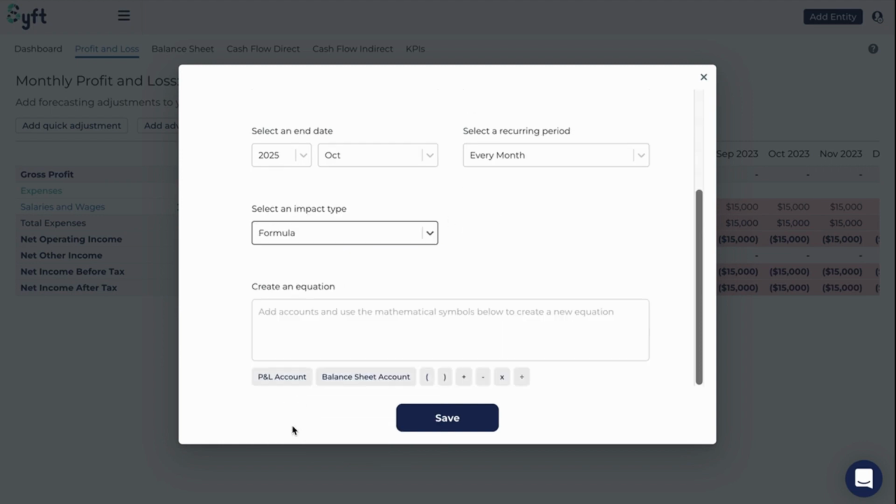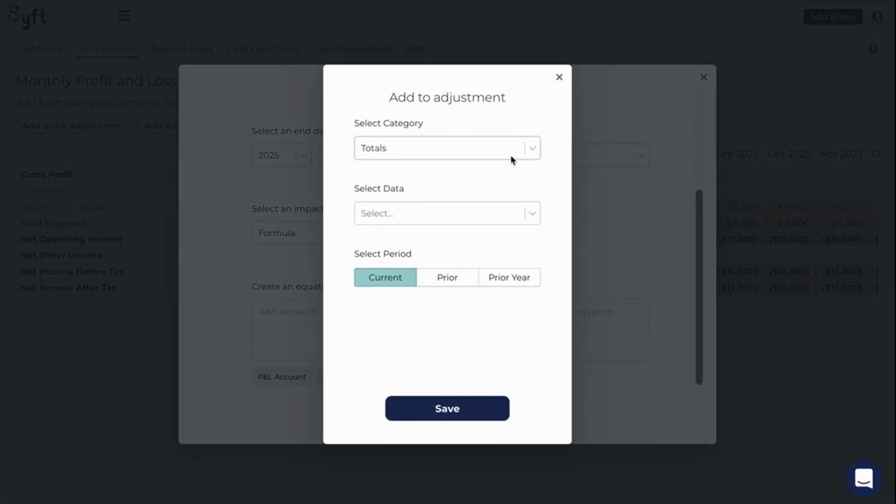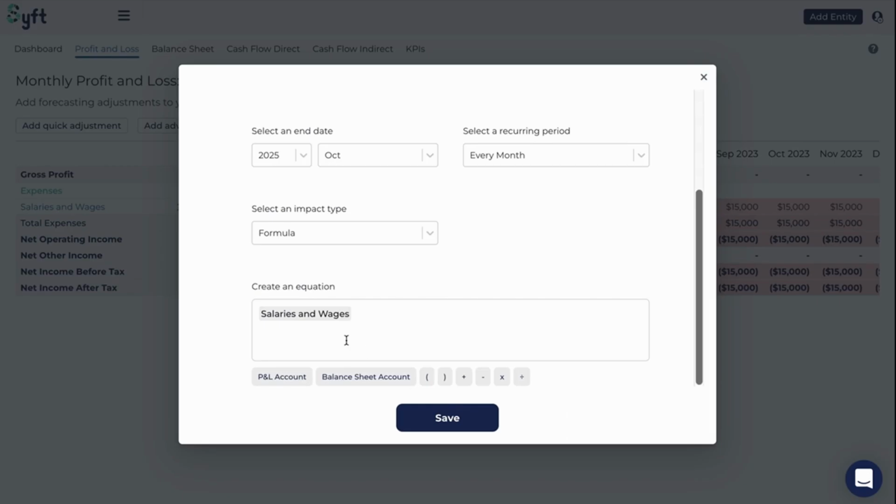And we're going to choose a formula. We're then going to link this employee tax to salaries and wages. So I'm going to go and look for the expense, salaries and wages. And I'm then going to multiply this by whatever the tax rate is in your country. So 0.2.